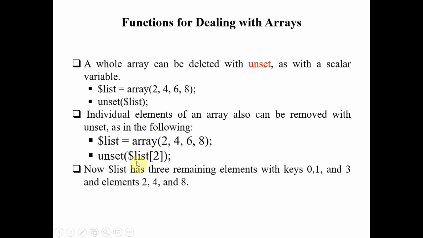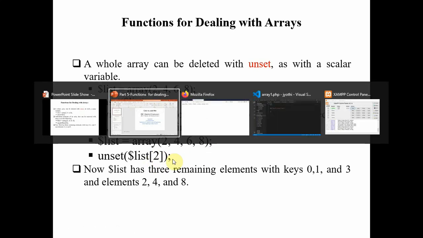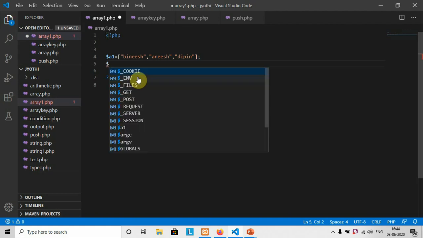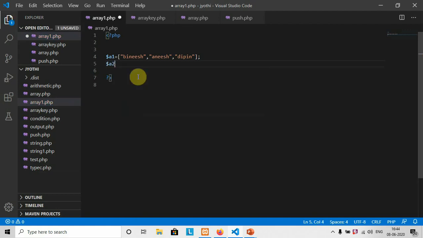Similarly, individual elements of an array can also be removed with unset. It is the same case: we are going to delete a particular element which has index number 2. So this is also possible. I can explain with an example. Here we have a string array, which currently consists of 3 different elements. In addition to the string array, I have a scalar variable, a2, which is a simple scalar variable.